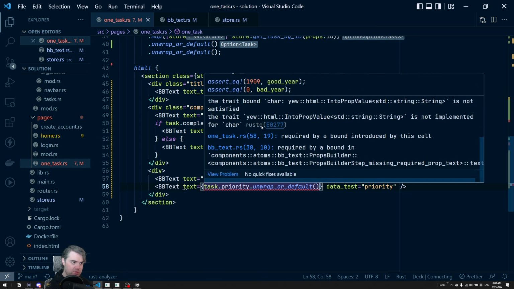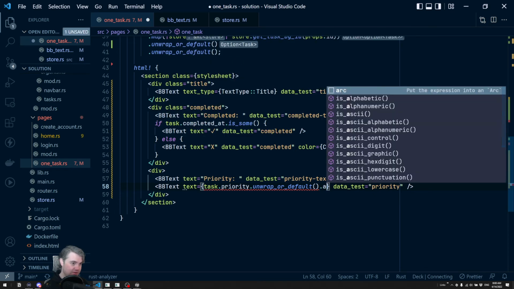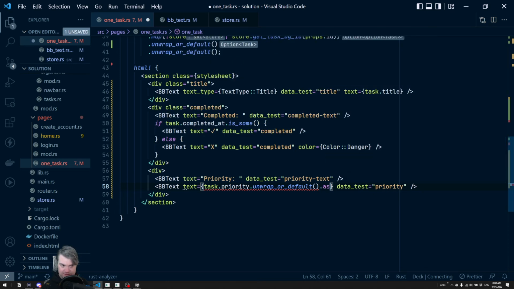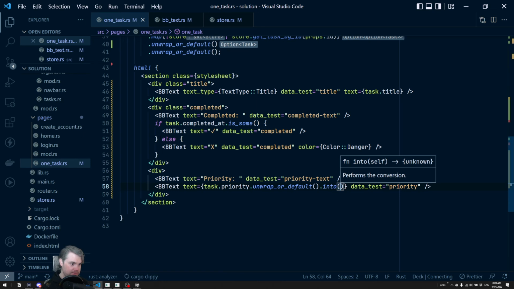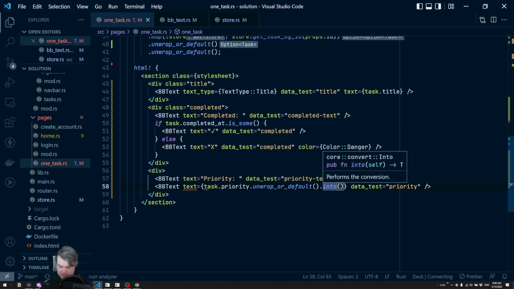Oh, it needs to be a string. Okay, so that's good for us to know. To display it, I guess we can do an as_str, right? Can I do an into to turn it into a string? Type annotations needed. Okay, so into... ooh, we could do a String::from.